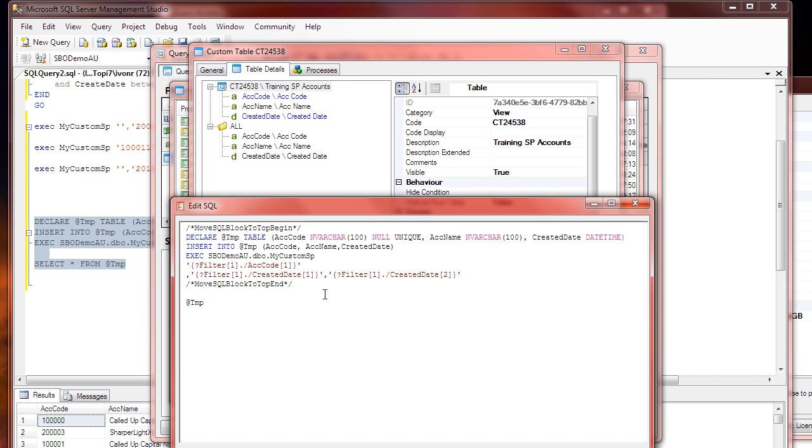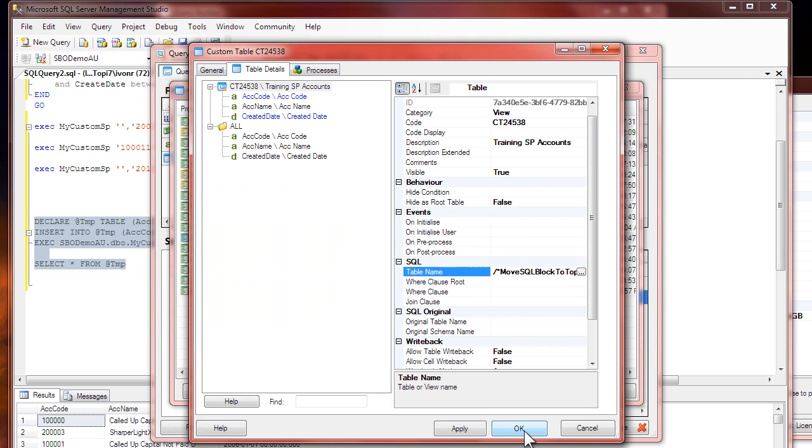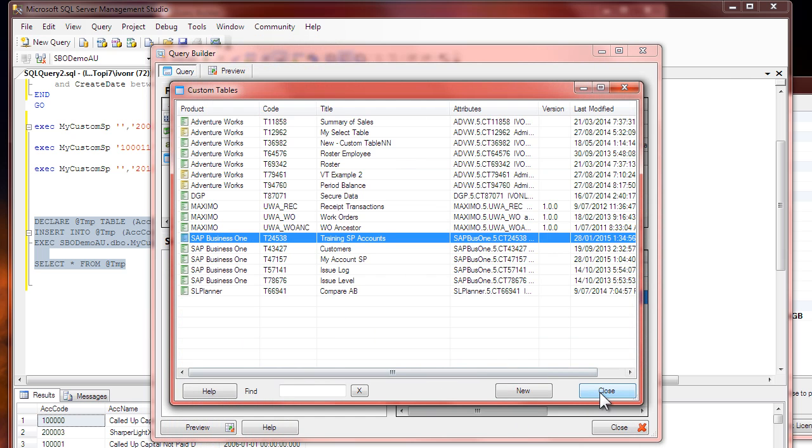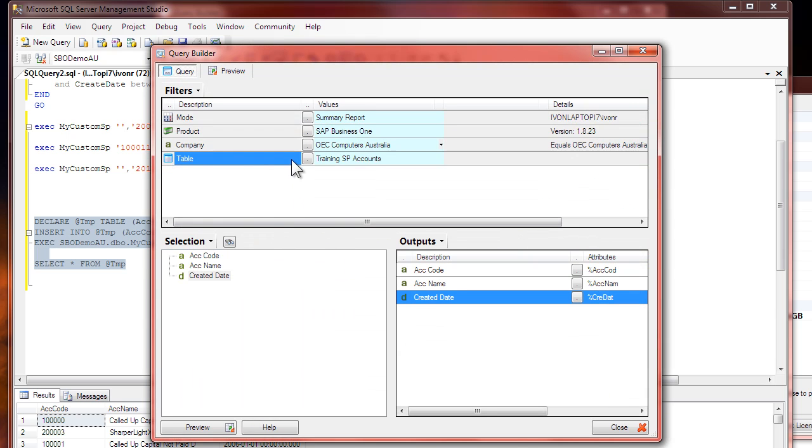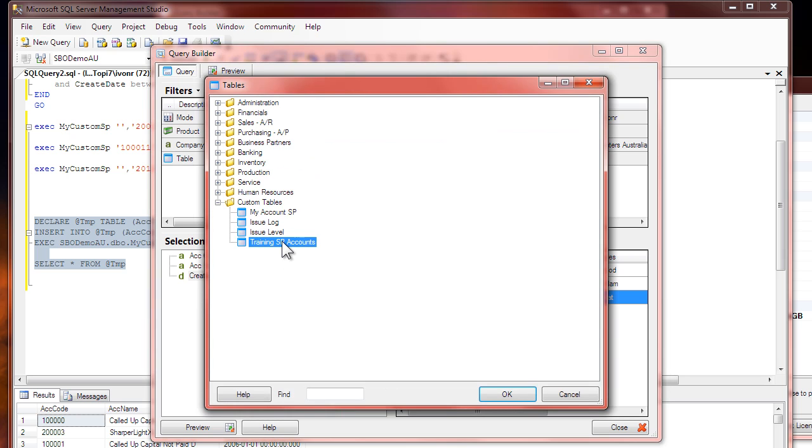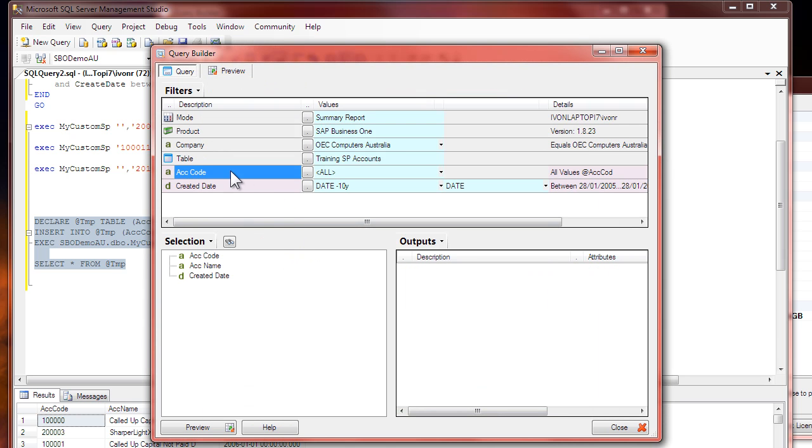Okay, so if we save this now, we should see when we preview the report some values coming into here that we've selected instead of those hard-coded values. So I'm going to press OK, close, and you can see the filter values aren't there at the moment. We just need to reselect that table and it'll force those mandatory filters up the top. So there's our last 10 years for the created date, and the account code is set to all.